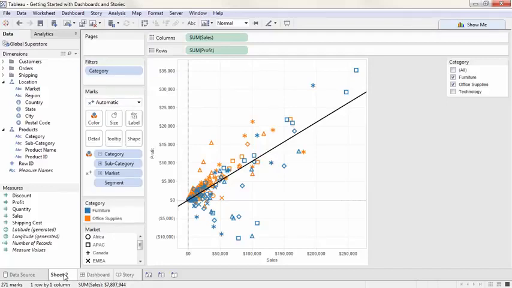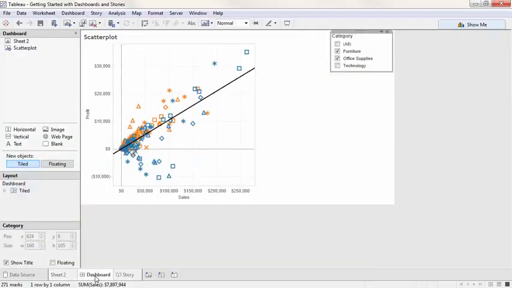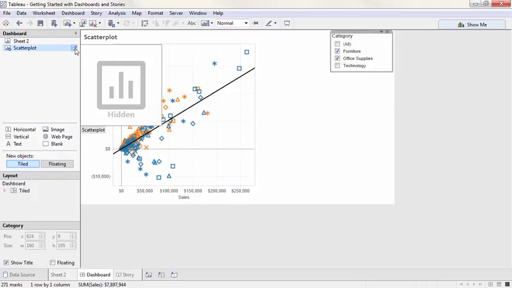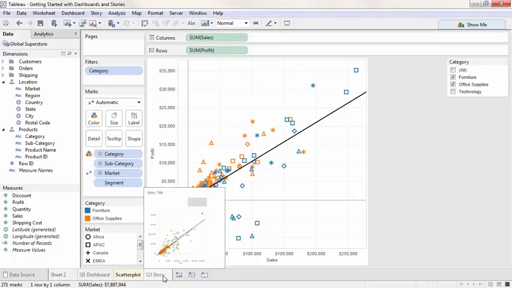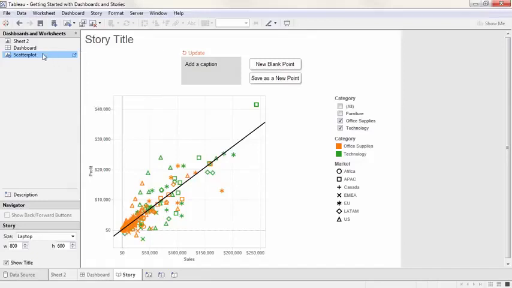If modifications need to be made on a hidden sheet, go to the dashboard or story where that sheet is in use, and in the list of available views, click the Go to Sheet icon. This will temporarily bring up the sheet. Clicking off the sheet will hide it again. Or we can right-click and unhide the sheet.